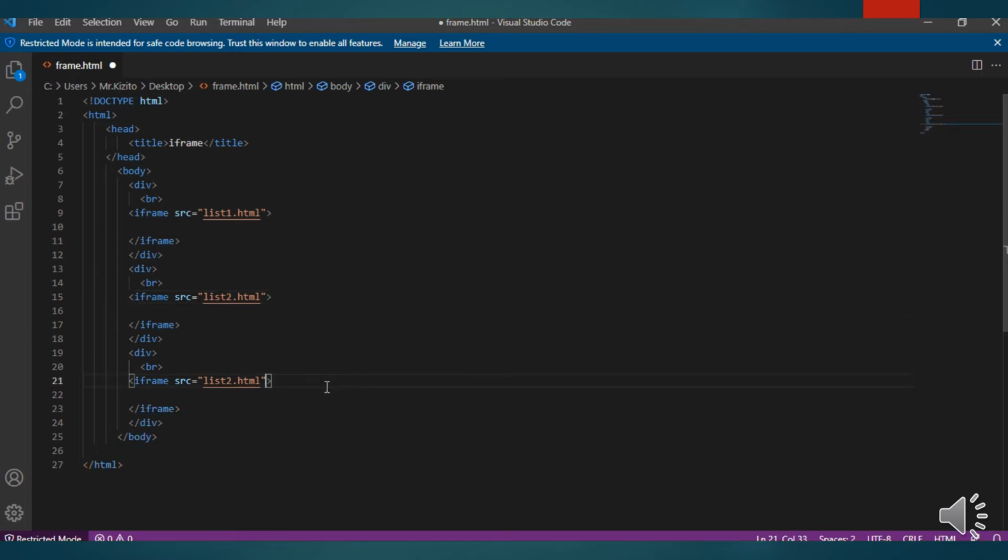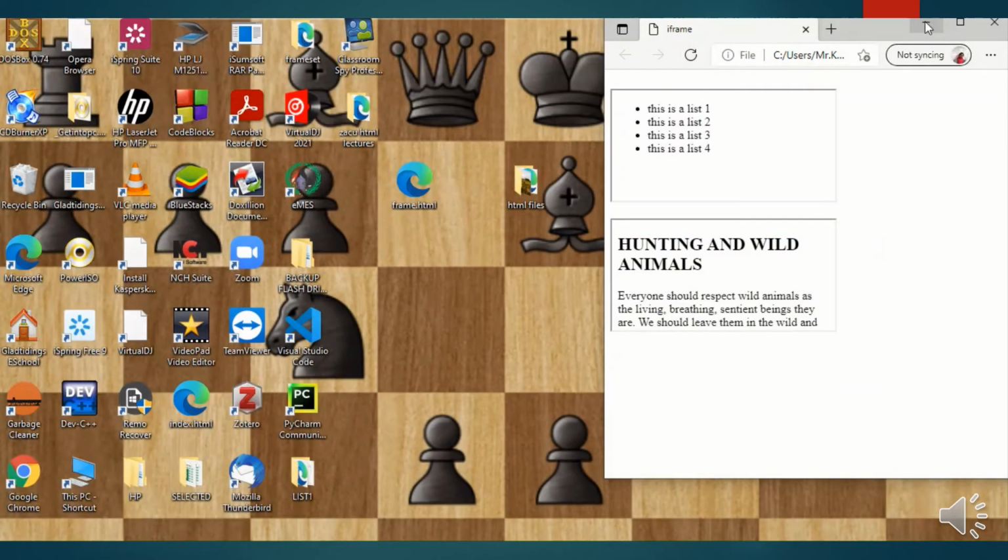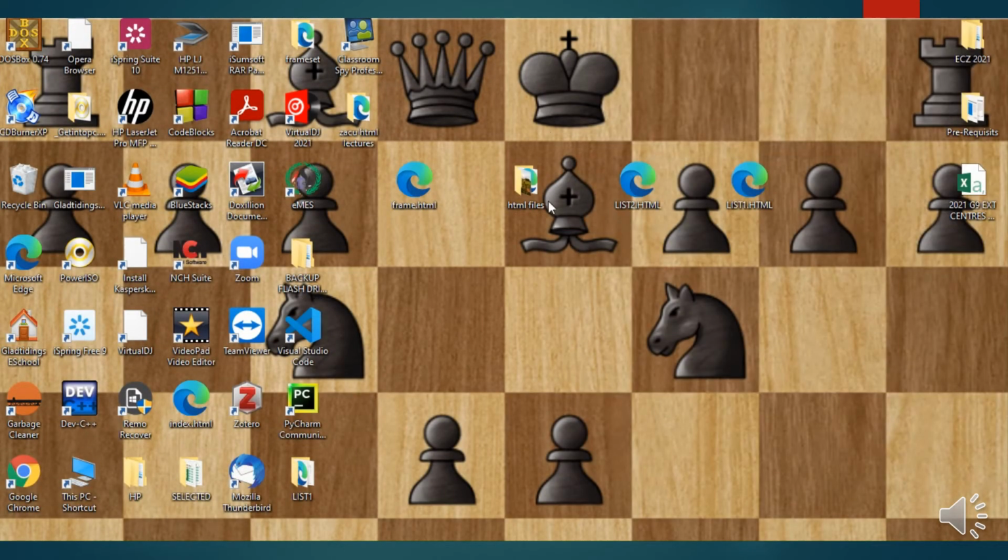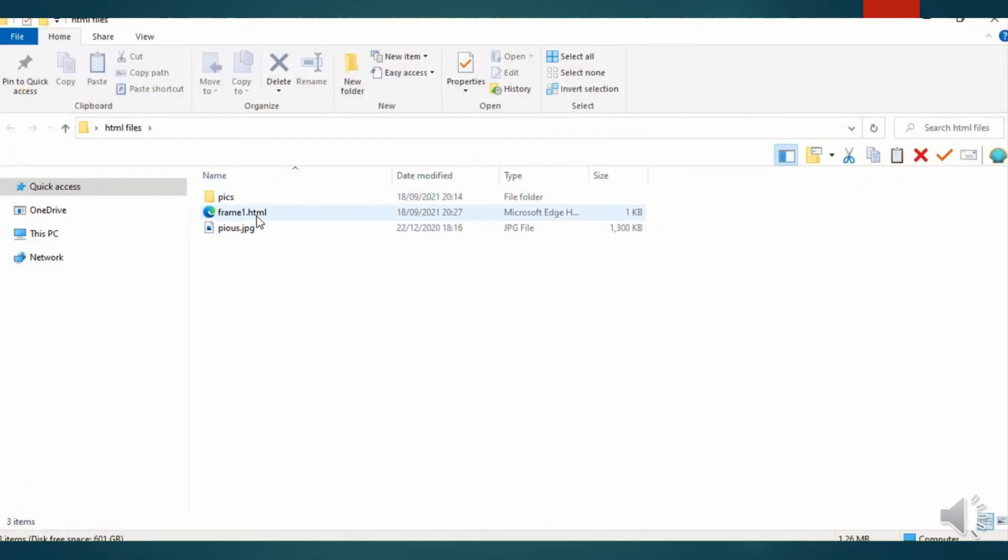Now on the link, I want to get another document within my documents here, and I want to pick this one, which is in a folder. Since it's in a folder, I'll first of all type its location. It's in the HTML files. Inside it is where this frame 1 HTML document is located. So this is my target. So how do I pick that?